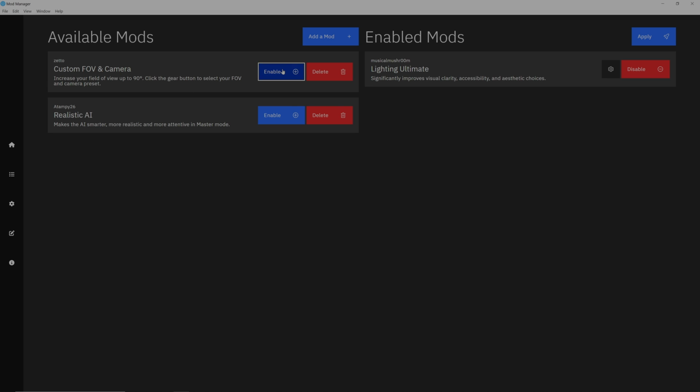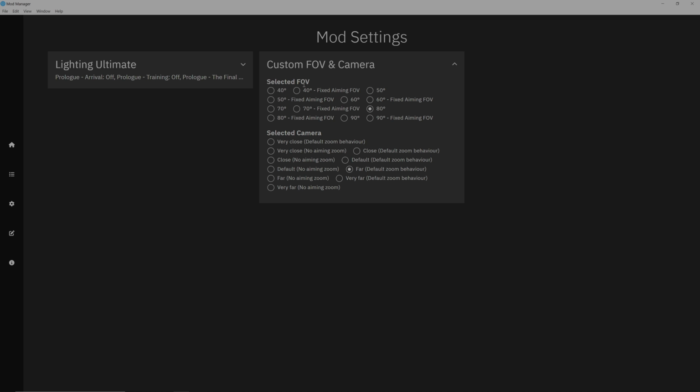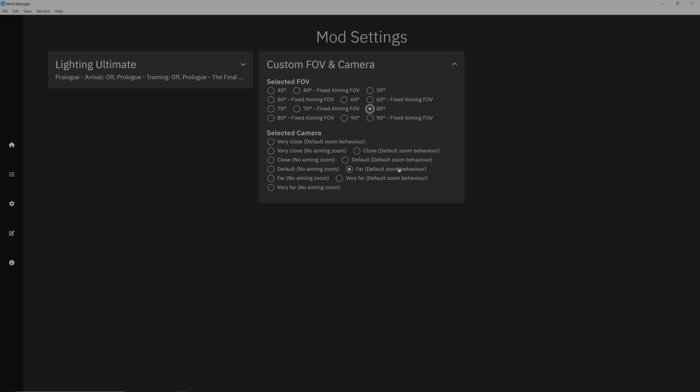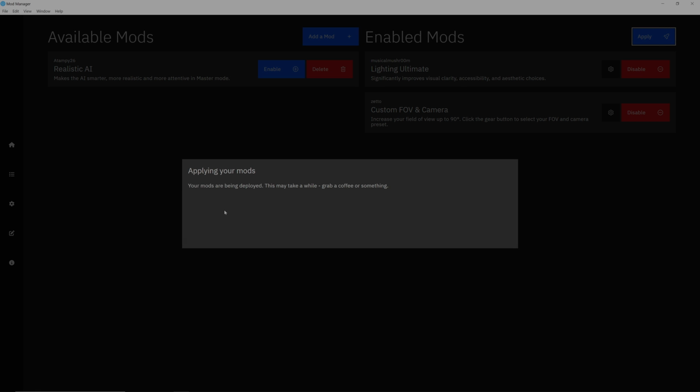Now we want to click the enable button, and as you see, it'll be in our enabled mods tab, and we have a cogwheel next to it where we can configure the settings that we want. So I'm going to have mine at 80 and far default zoom behavior, and let's click that left tab again. That takes us back, and now that we have that done, let's click apply.